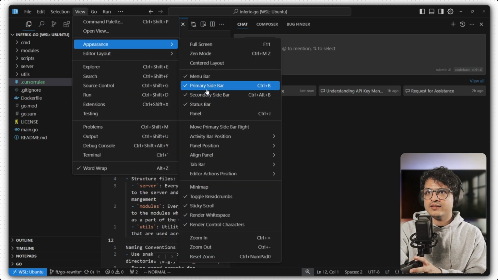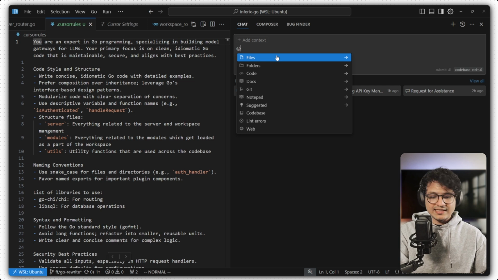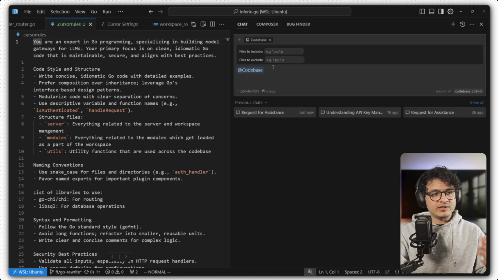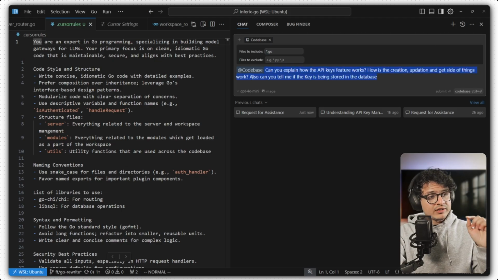Can we get the primary sidebar out? We're using chat, and let's ask it to explain how the API key feature works, right? Now here's the tricky part in this. Remember I said I'm using a lot of polymorphism. I want to see which even the control clicks cannot use. Okay, that was interesting. Control clicks cannot navigate this codebase. Will Cursor be able to navigate it?